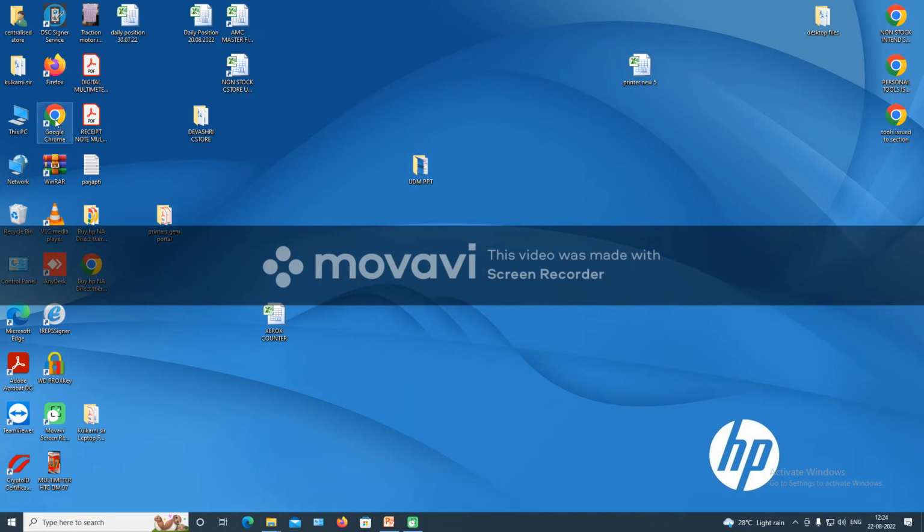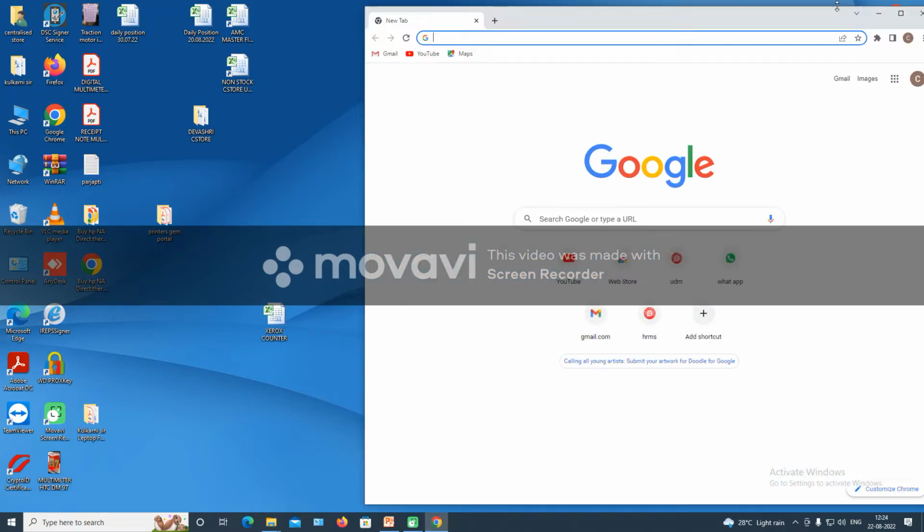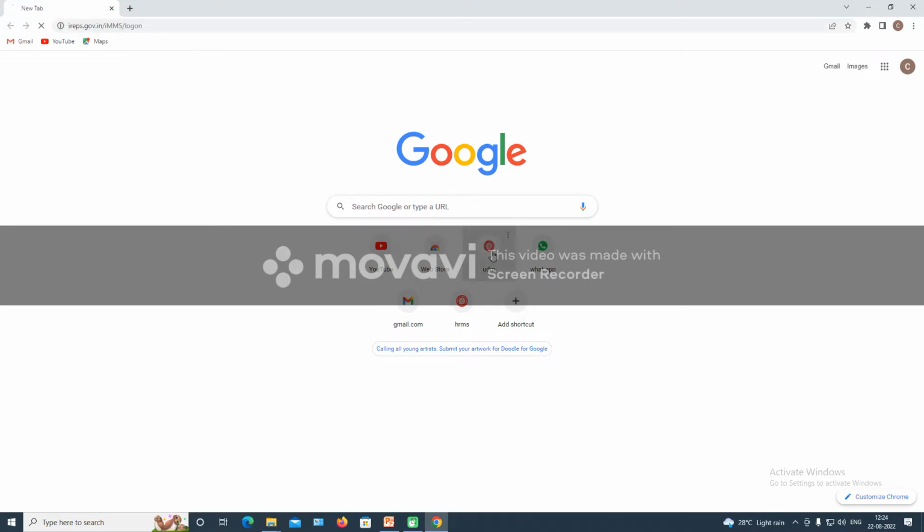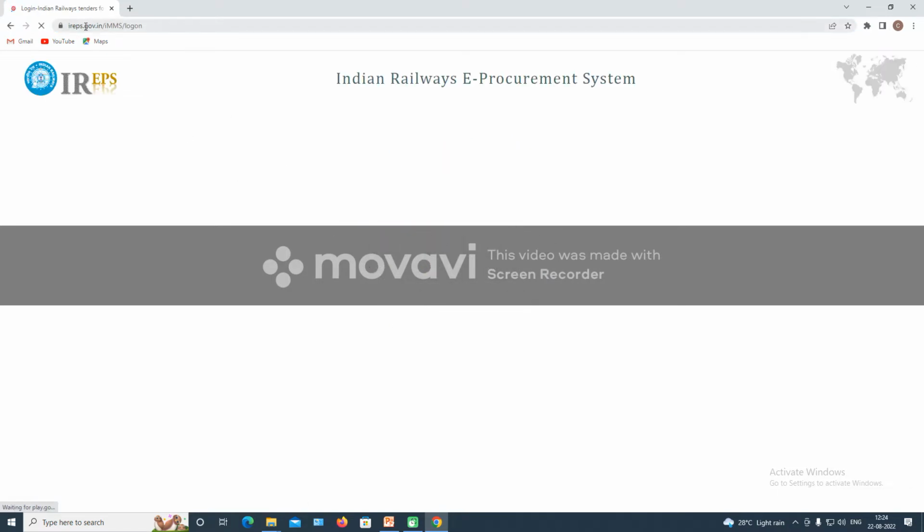Hello everyone. Today I am making a video on how to make a non-stop ledger in the UDM model. So first we will go and click Google Chrome. In Google Chrome, as you can see in this window, I have made a shortcut for UDM, or else you can go to the site ireps.gov.in.